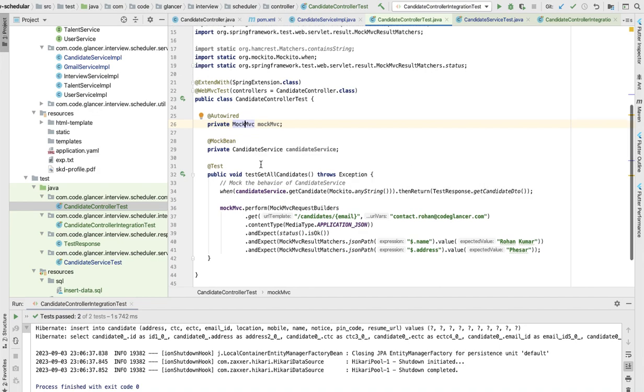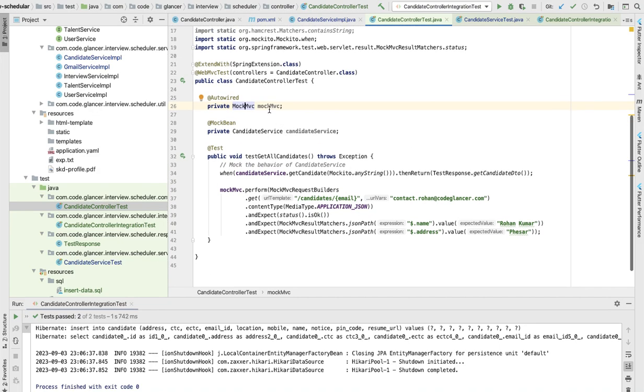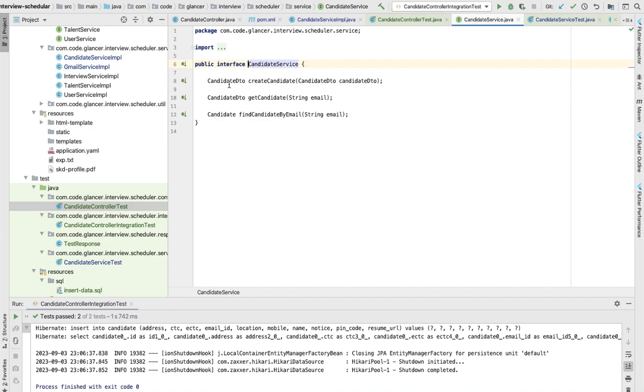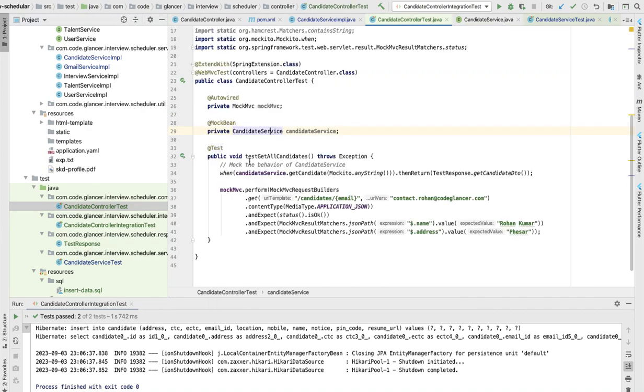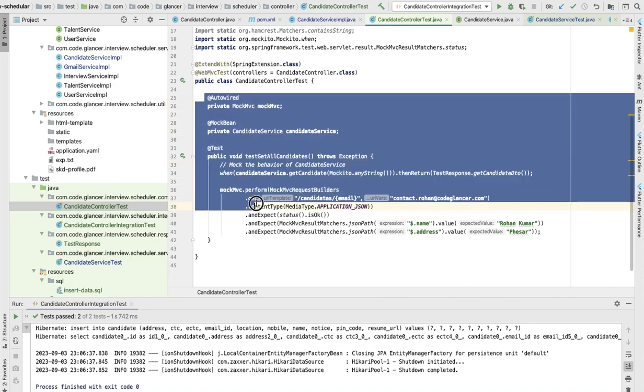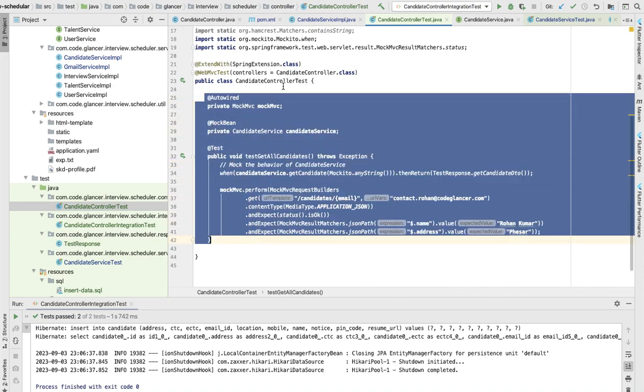When you are working on writing the API, but someone else in your company, some colleague, is working on the business logic, like the service class, and that is not currently available, you have just got the contract of it. If you go to this class, it is just a contract, an interface. In that scenario also you can complete your unit test case.